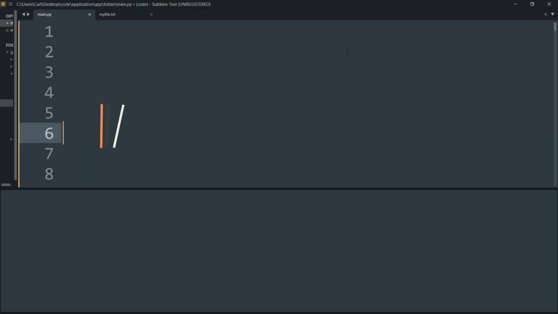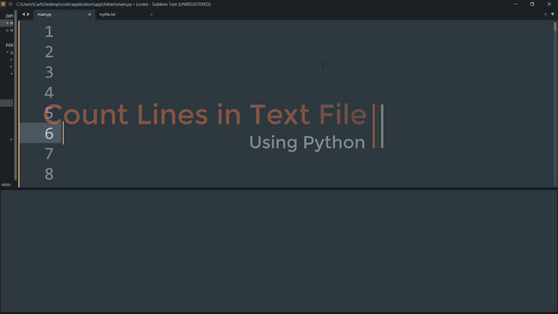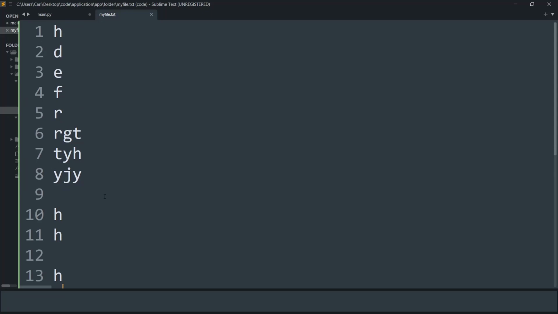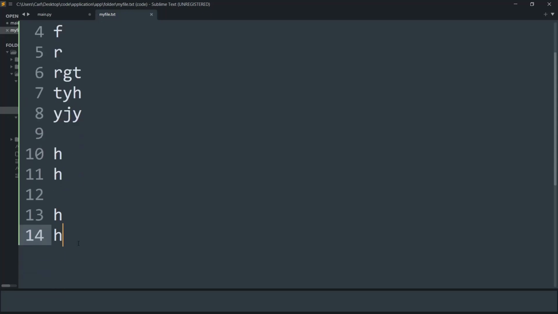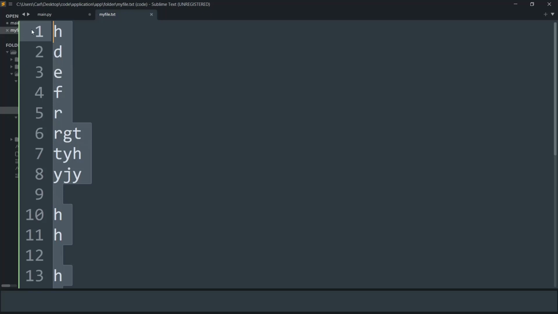Let's use Python to count the number of lines in a text file. So I have a text file with me where I've just written random text. And as you can see, there are 14 lines of text in this. So now let me save this.